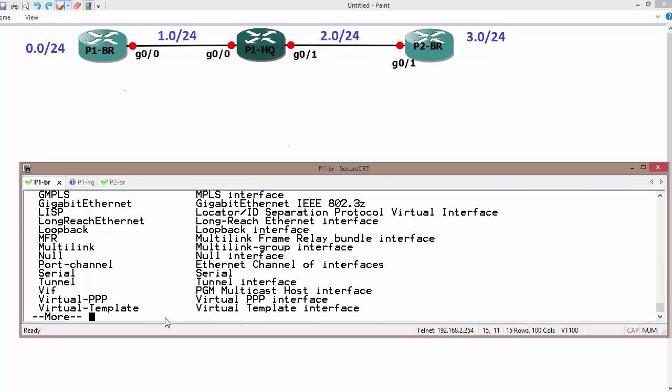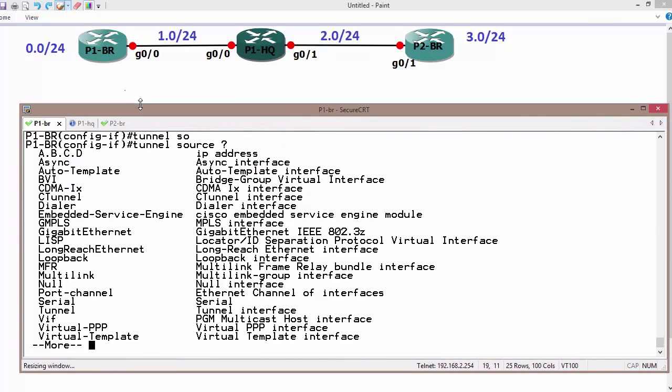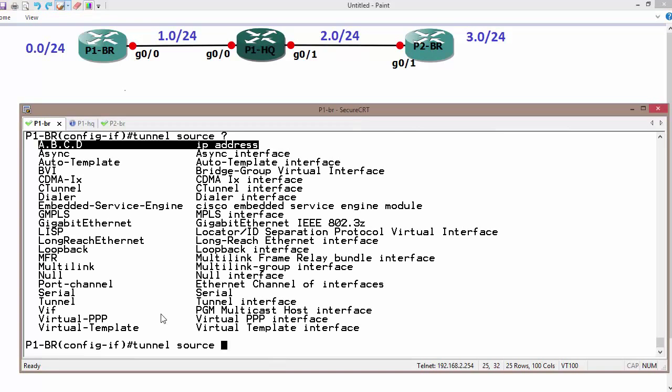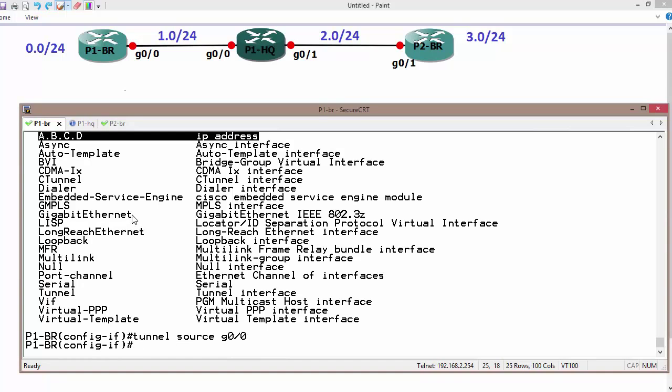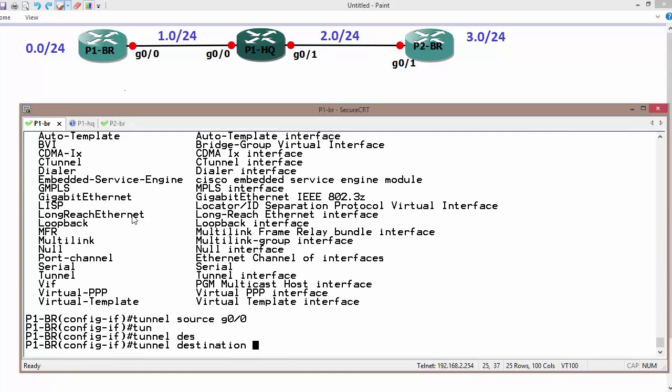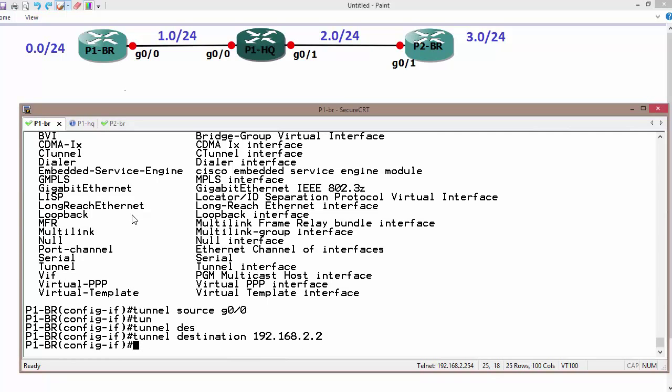So this is the tunnel interface, and we also need to specify the tunnel source. In tunnel source you can specify an IP address or the corresponding exit interface as well. So you can put whatever IP address you have assigned on your WAN interface, the interface which is connected to the WAN. In my case, this is gig 0/0. Either you can put the IP address directly. The next thing is tunnel destination, which is going to be 2.2.